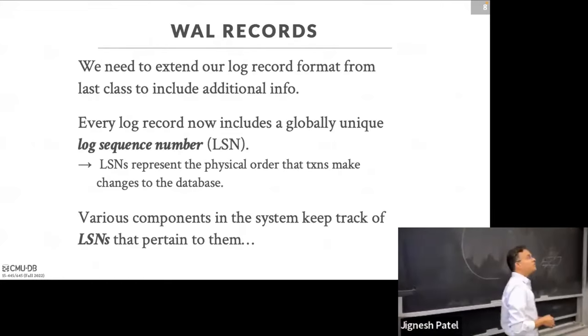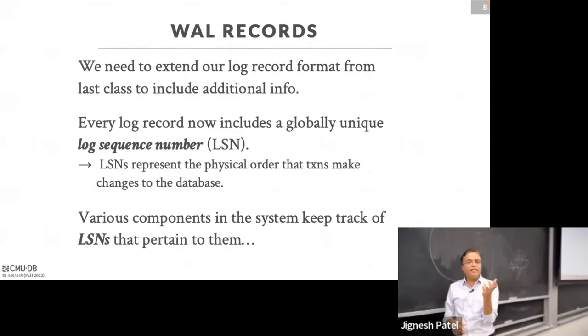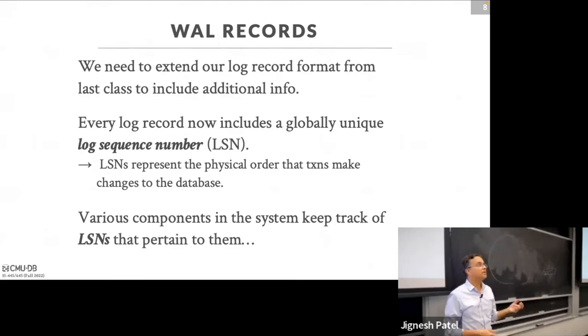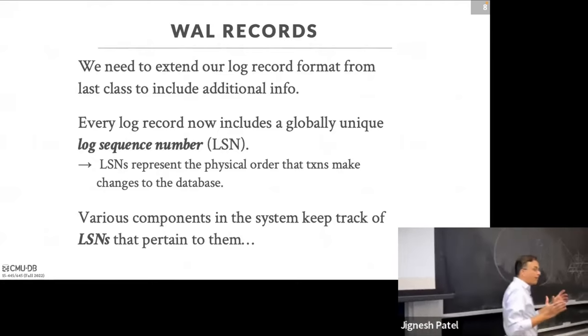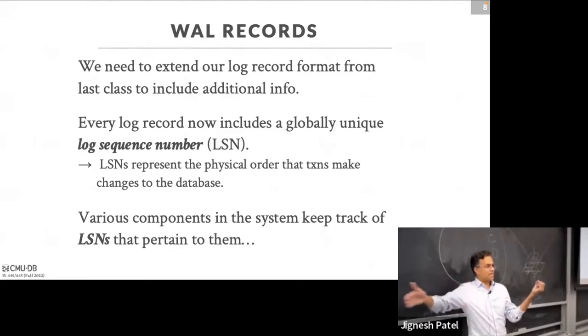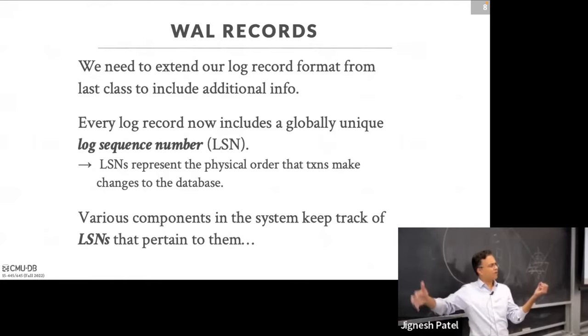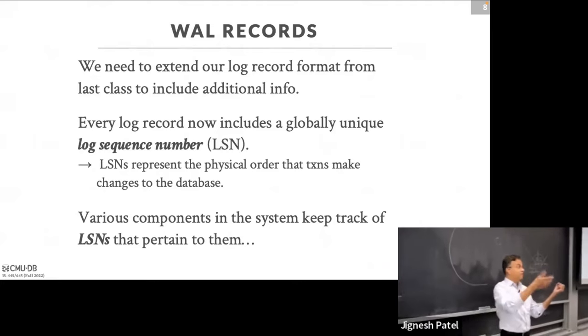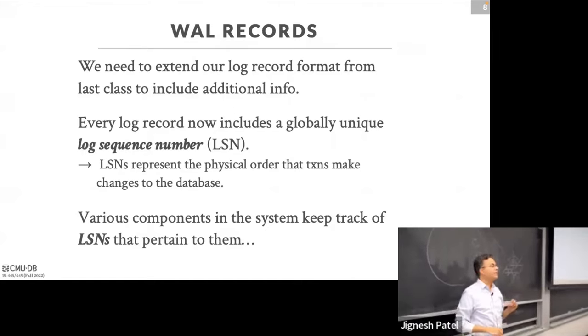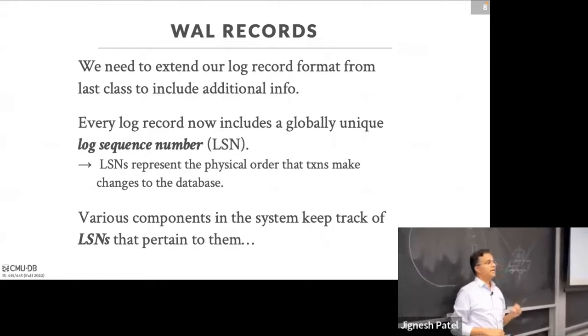So first, we are going to talk about this very specific thing in the log called the log sequence number. So far, we've talked about log records, and they have information about what was the before and after image. But now what we are going to do is add one more piece of information to these log records. And as the slides progress, as the class progresses, you can add a little bit more to each of these log records. And you'll see why. But the first thing that everything will now need is called a log sequence number. It's a logical proxy for time.